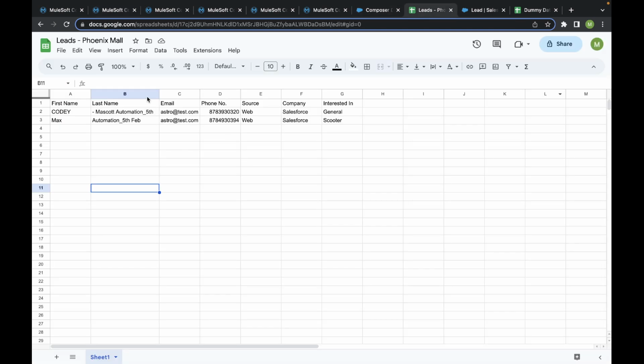So this is the Google Sheet, right? My Composer flow is currently reading this Google Sheet. Now if you see, these are the rows and the columns over here: first name, last name, email, phone number, source, company, and interested, right?